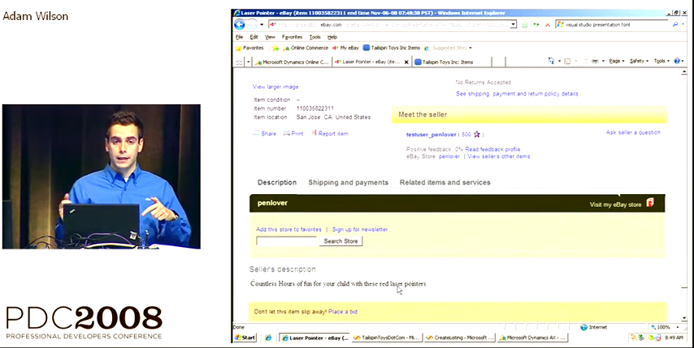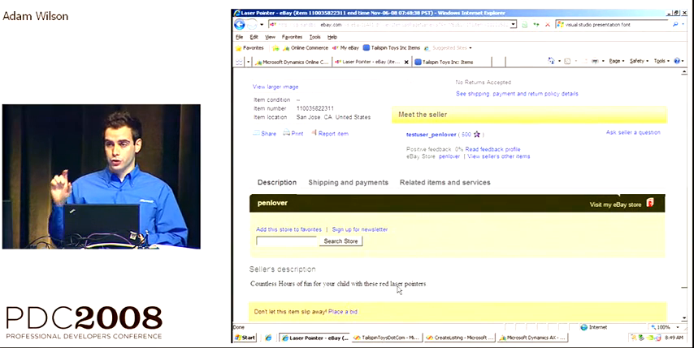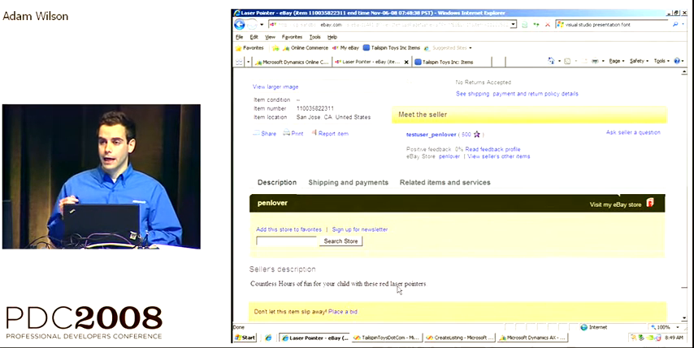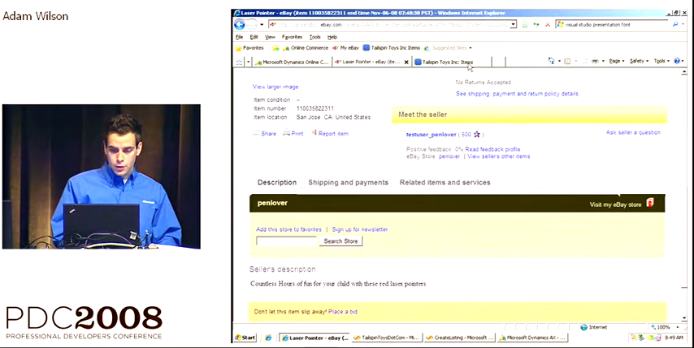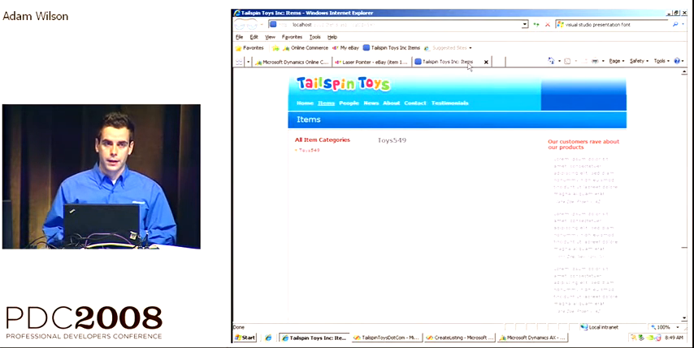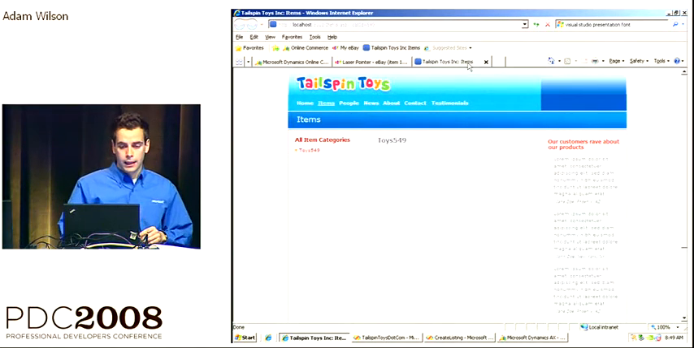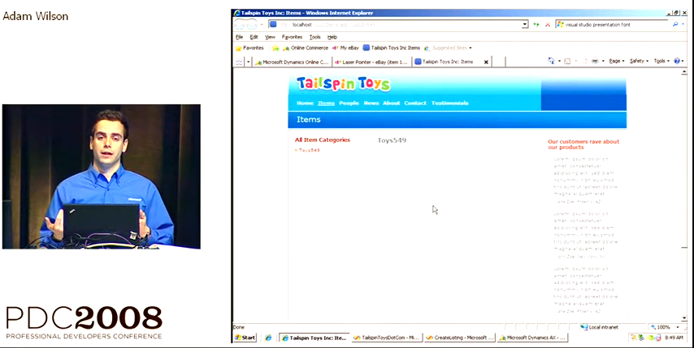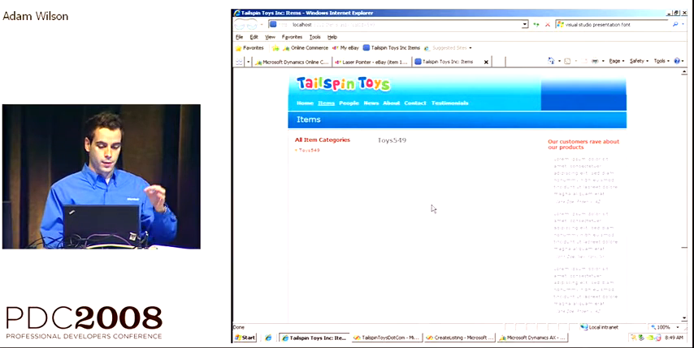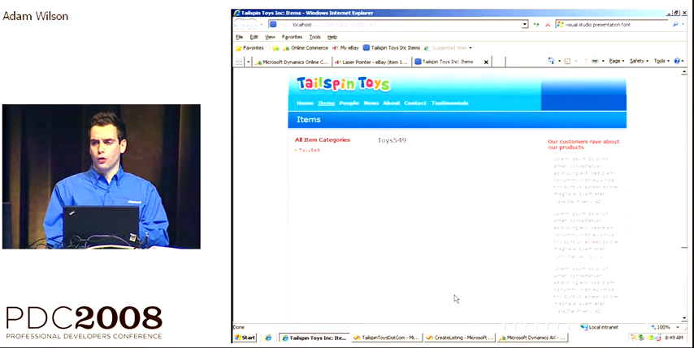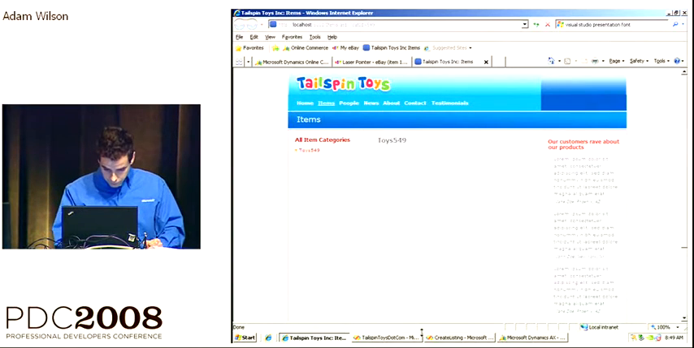So now I want to go into Visual Studio and show you just a little bit of the code behind the tailspintoys.com marketplace provider. So what I've done is I've just built a simple ASP.NET application here. And it's basically just an items page that, if I had published items to this marketplace, would show what I'd published. And I'm not going to show you all the code behind this. I'm just going to show you the implementation of our marketplace provider.